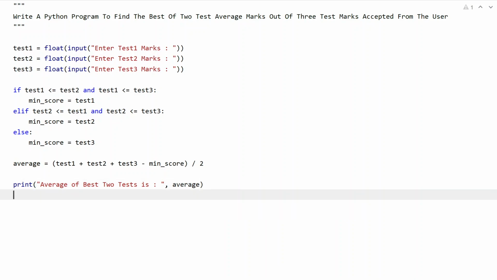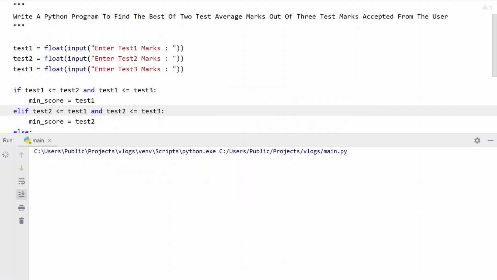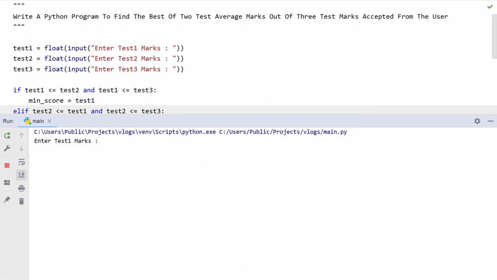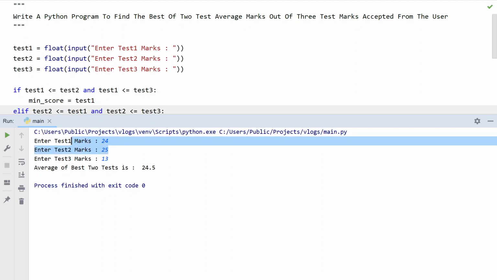So this is a complete Python program to find the best of two test average marks out of three subjects. Let me execute this and show you how it works. Enter the test1 marks. Let's take 24, test2 marks as 25, and test3 marks as 13. You can see the average of best two tests is 24.5, that is, 13 has been left out, and 25 plus 24 divided by 2 is 24.5.